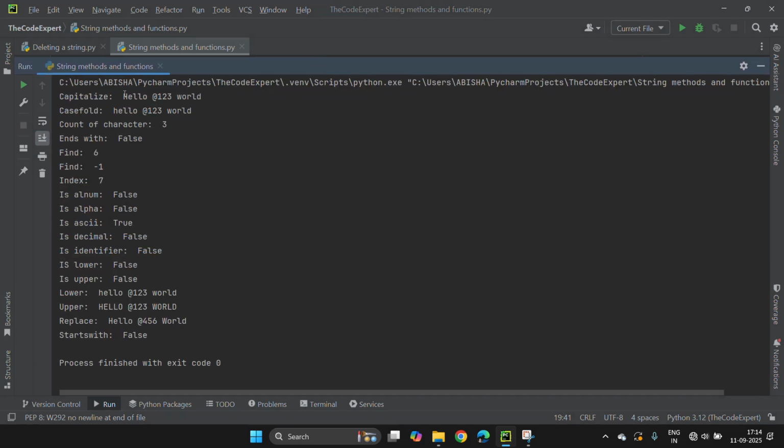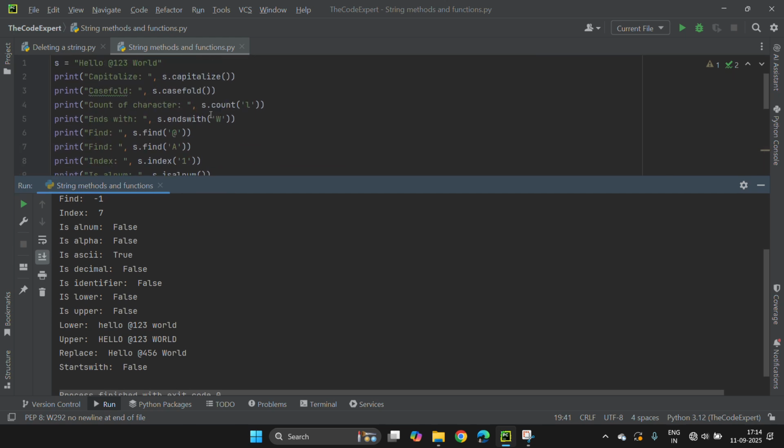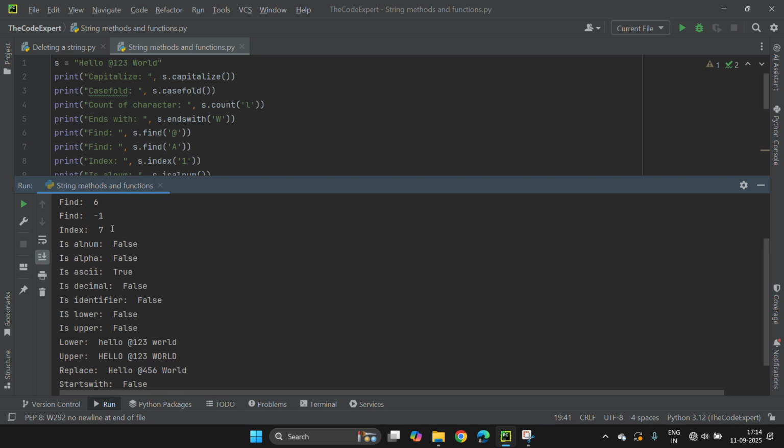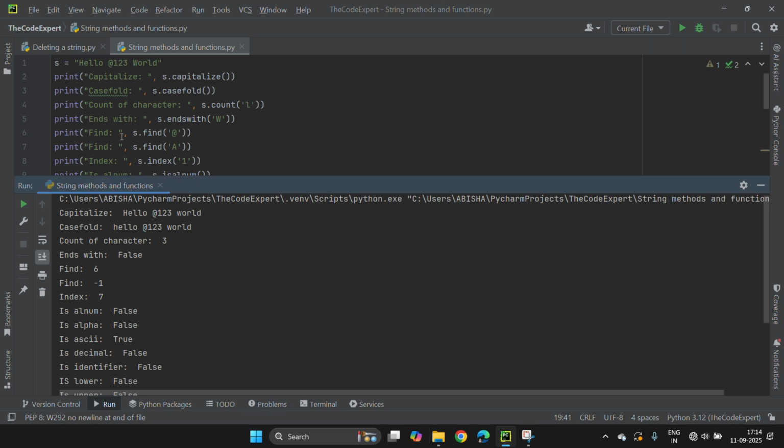So here for capitalize, we got only H in uppercase, and for casefold, all of it got converted into lowercase. And now the count of the character, we gave it as L, so it got 3. For endswith, we gave the character as W, so it does not end with W, so it is false. And now s.find of @, the index position is 6, so we got 6 here. And in the same way we tried to find A, so A was not present, so we got -1 here.